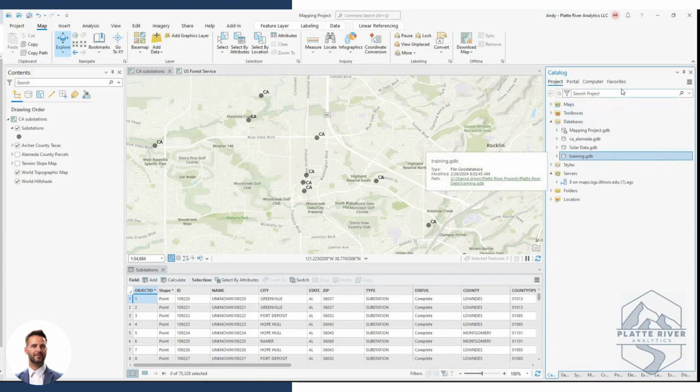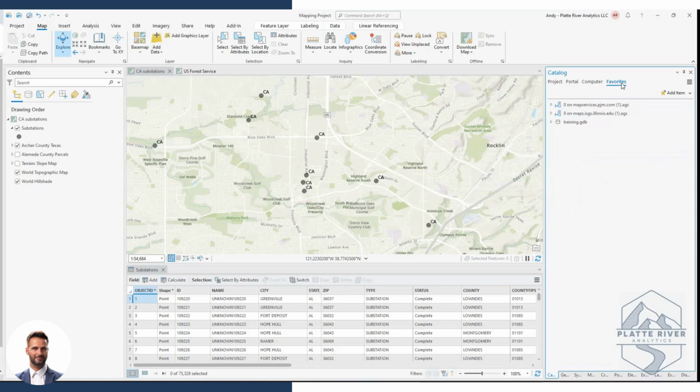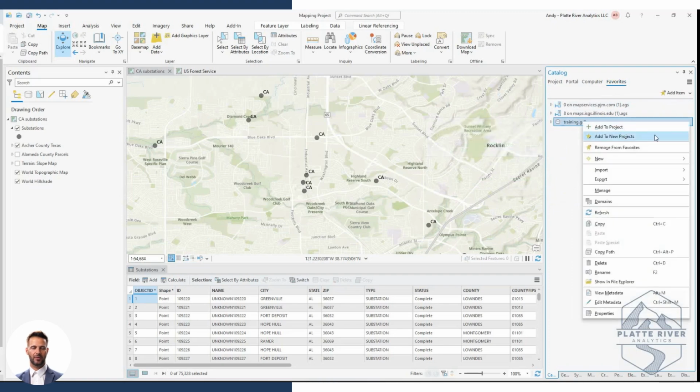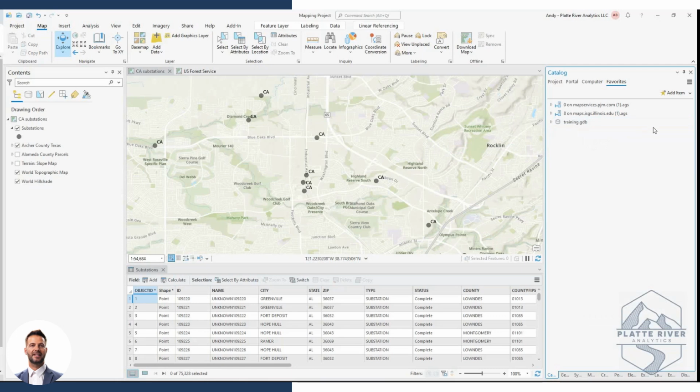Let's take this one step farther. When I go back to my favorites and then right-click on my training database, there is also an option for Add to New Projects. If I clicked on this option, this database would be added to every new project that I open up going forward. This is a great option if you have servers, databases, or folders that you use for each and every project.